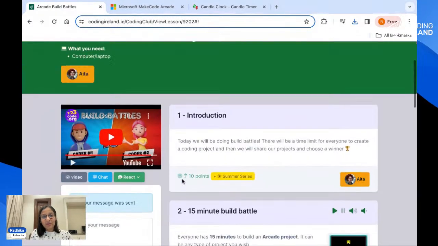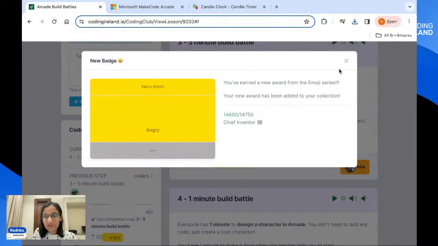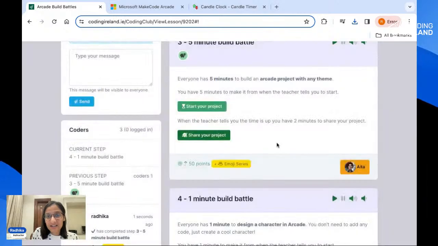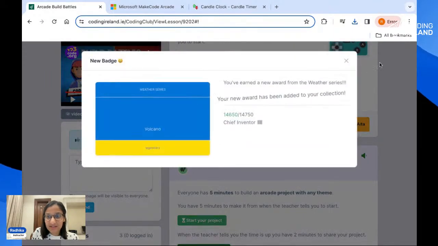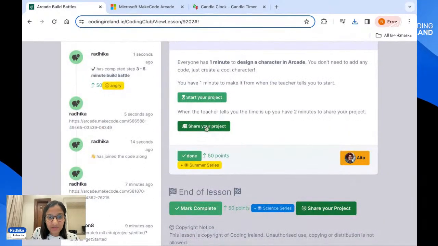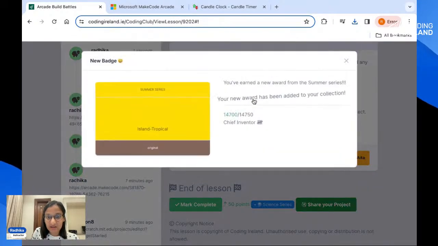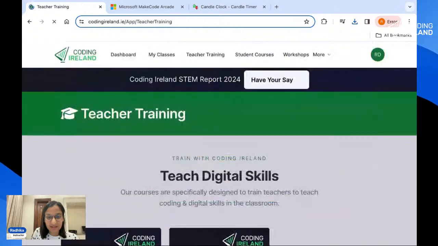So that's it. With that, we complete today's build battles. I know we don't have many entries, but I do hope you guys will share your projects offline and then we can view them in the next class. So let me just complete all of these. And yes, with that, we have done the lesson. I'm gonna stop my screen share.